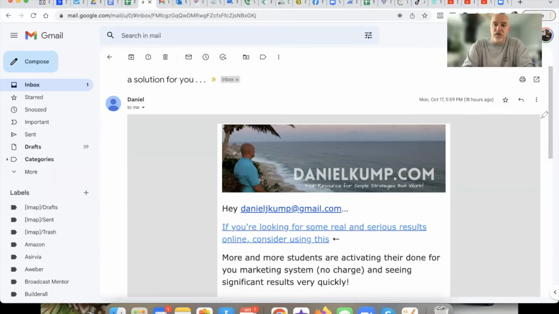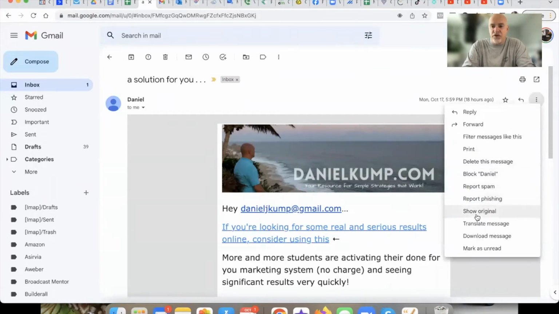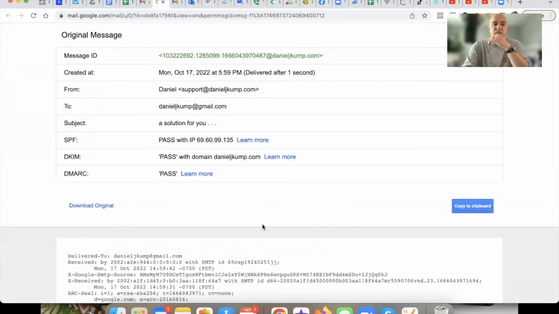But we're going to click these three little dots, and then go to Show original. Here's what we want to look for. The first thing is From. Where is the email from? For me, you can see it's from not only the sender name, which is Daniel, but also the email address, support@danieljcump.com. What you don't want to do, and what I've seen people do, is use a public free email like a Yahoo email, an Outlook email, Hotmail, or Gmail. You don't want to do that.